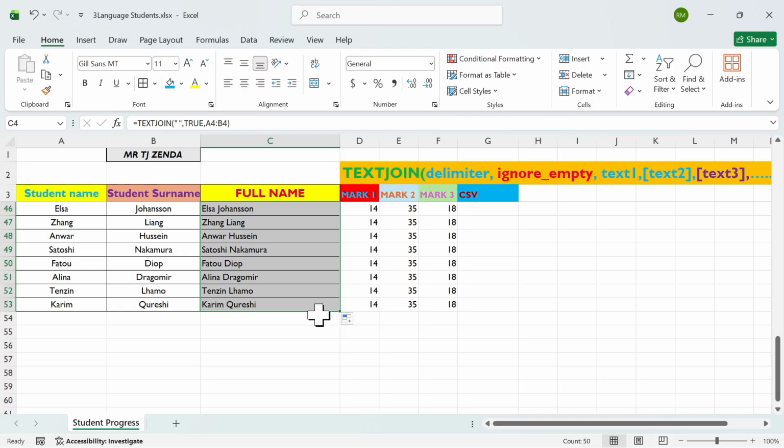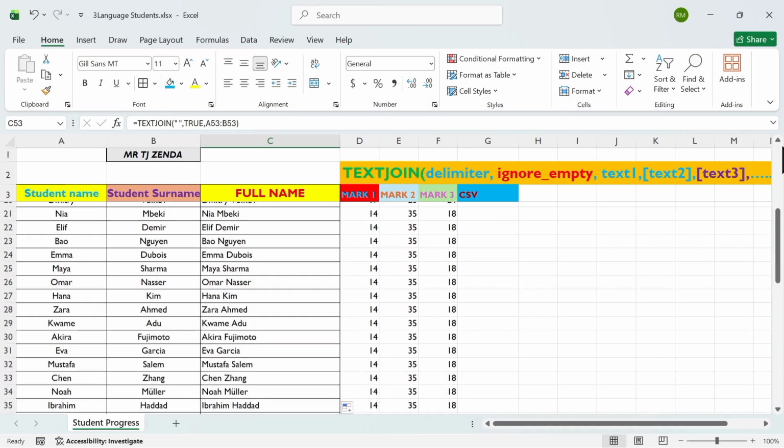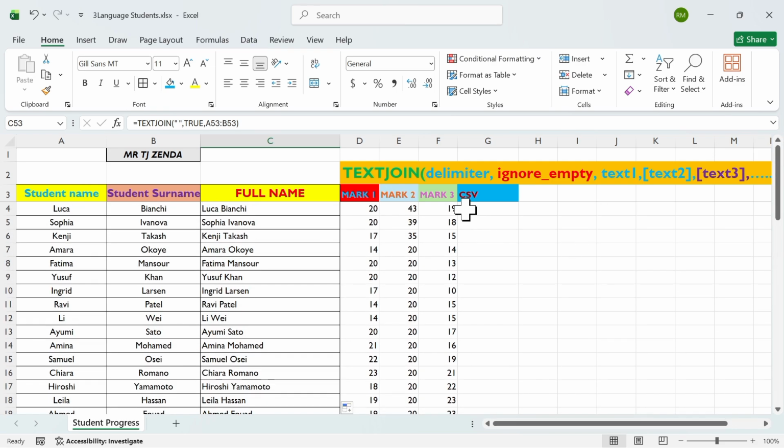Yes. So it's applied. You can see that up to the last learner here, Karen. Okay. It has been applied. So we have used our delimiter space character there. Okay, so that's our first part. Now let me go to the second part of our comma separated values, CSV.